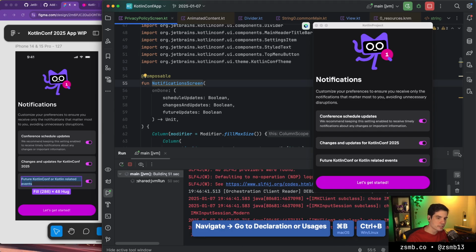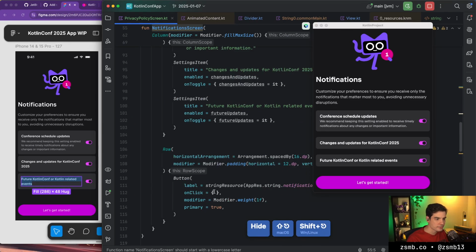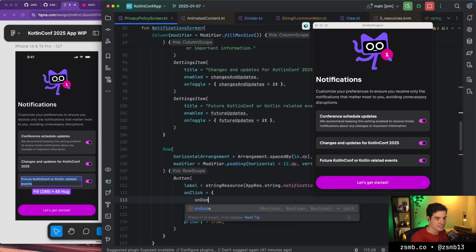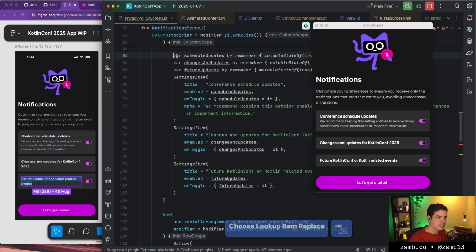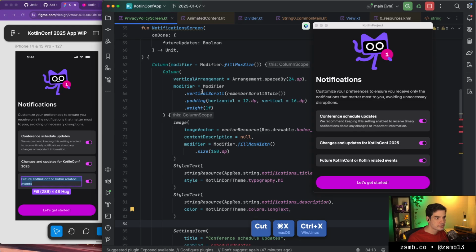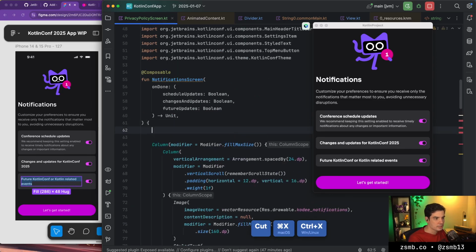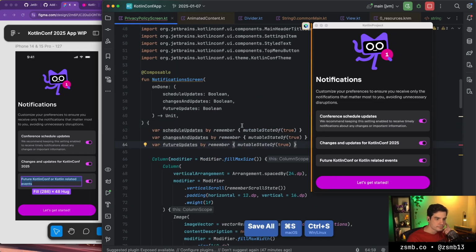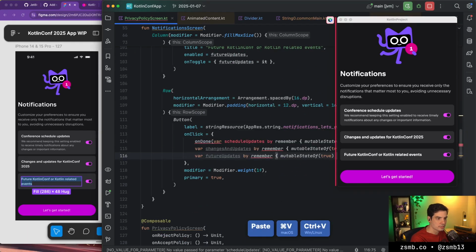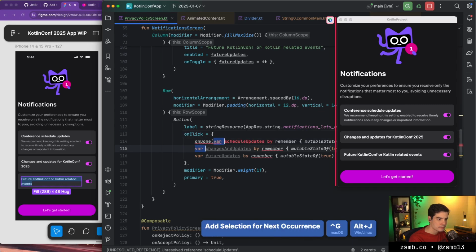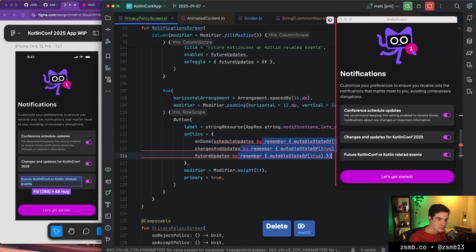Oh, I'm never calling onDone. Of course, I'm not calling that. Okay. So whenever that button is clicked, I wanted to call onDone. And oh, this needs access to these values, so we need to lift them a bit. So I'll put these at the top of the function, and we'll use these to call onDone. I really just need the names of these variables.